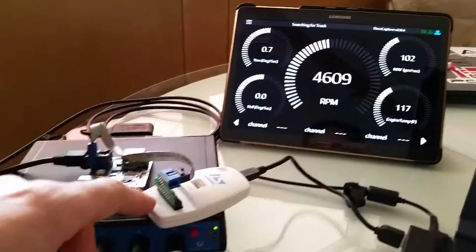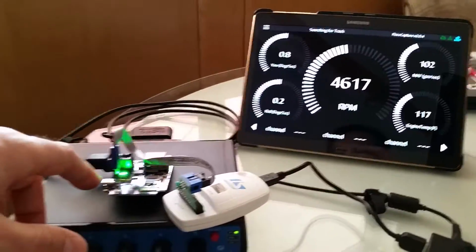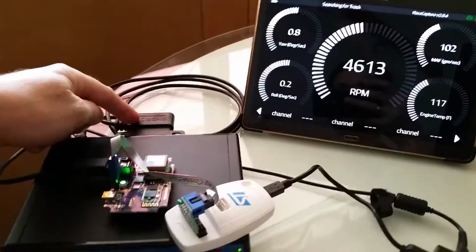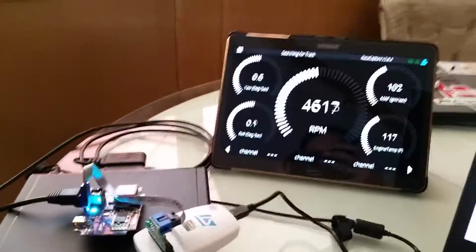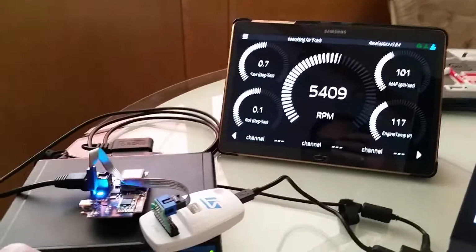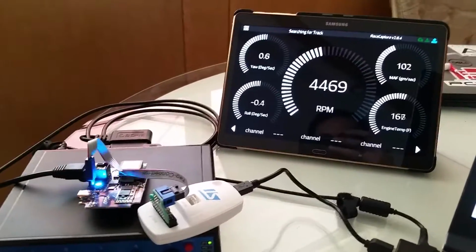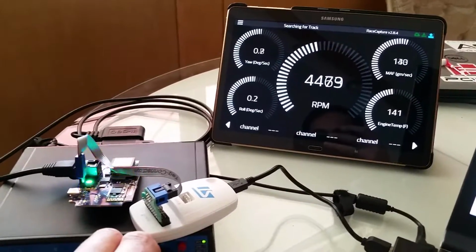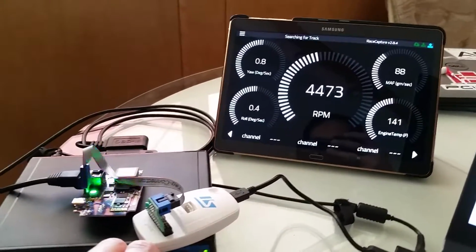We have our programming adapter and then our RaceCapture device here blinking away happily. And it's plugged into OBD-II on the back of the simulator. So right now we're reading RPM and looks like engine temperature and MAF and updating that through the dashboard.